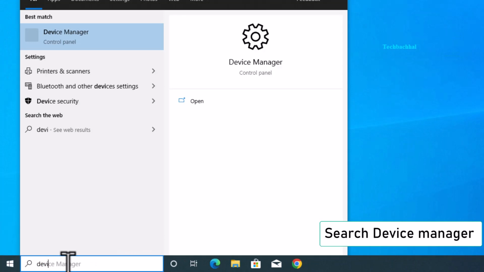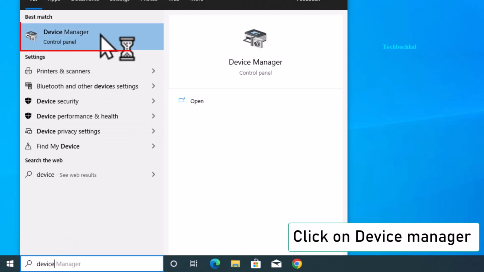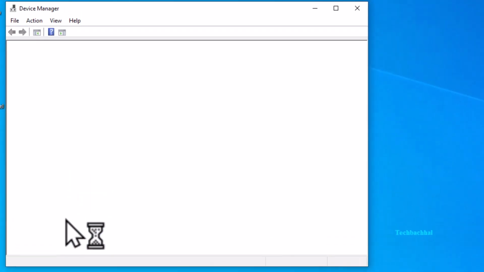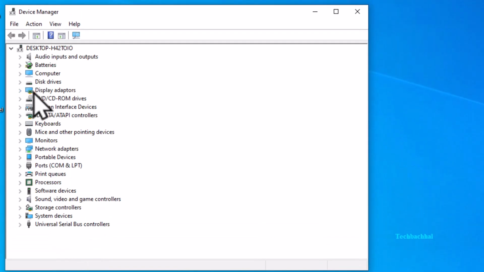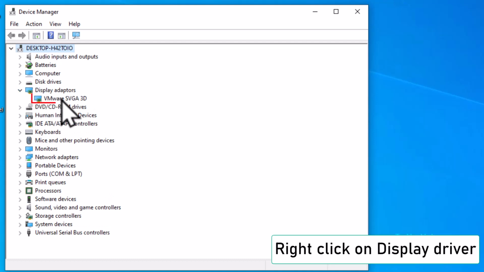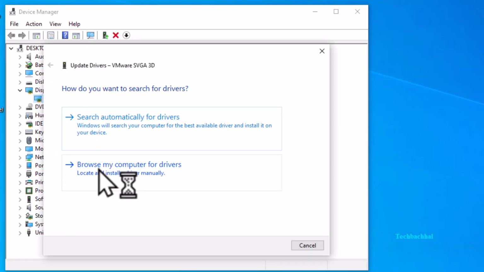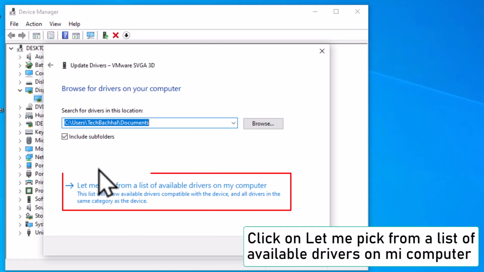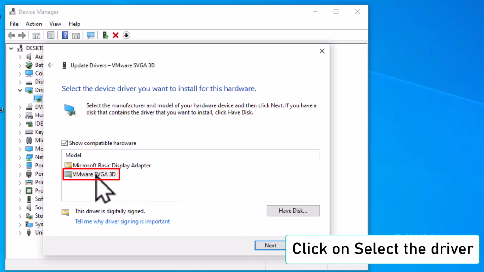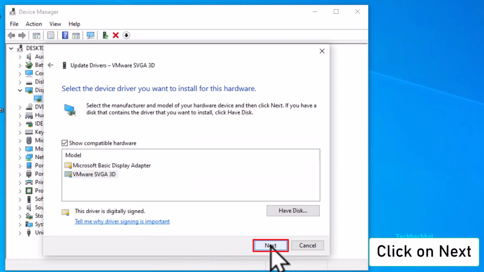Start by searching for Device Manager and open it. Expand Display Adapters. Then right-click on your display driver and select Update Driver. Choose Let me pick from a list of available drivers on my computer. Select the driver you want to install and click Next.